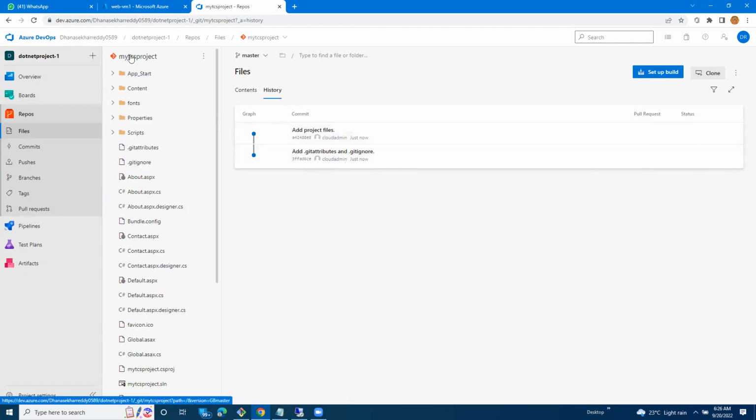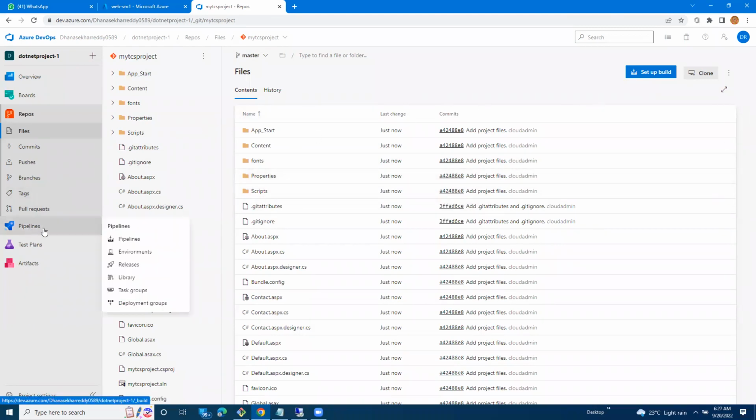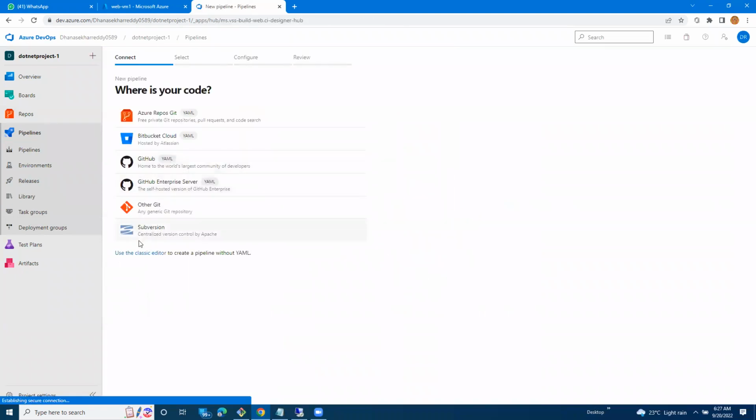To build this entire project code, we have to configure a build and release pipeline. Now first go to pipeline. Build pipeline, create pipeline. Here I am using classic mode.